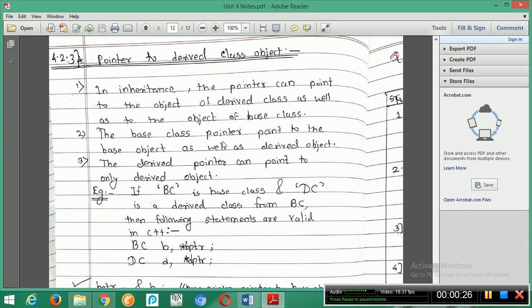Before learning this concept, we have to remember the three important factors of this concept. That is, remember, in inheritance, the pointer can point to the object of the derived class as well as to the object of the base class. That means here the pointer can point to both the object of the derived class as well as the object of the base class.